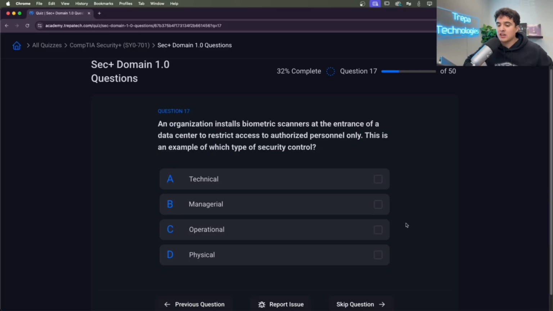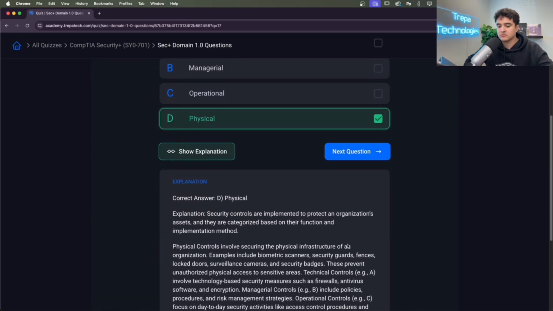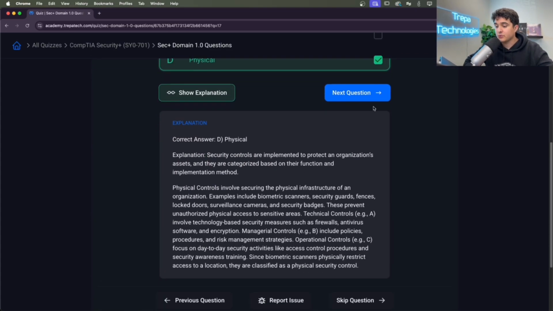But more than likely, we're talking about a physical control here because this is physically stopping someone from entering an area. That's the key in this question. Restrict access to authorized personnel only at an entrance. We're in the physical realm. So we'll go with D here, physical. Pause the video if you'd like to read the explanation.